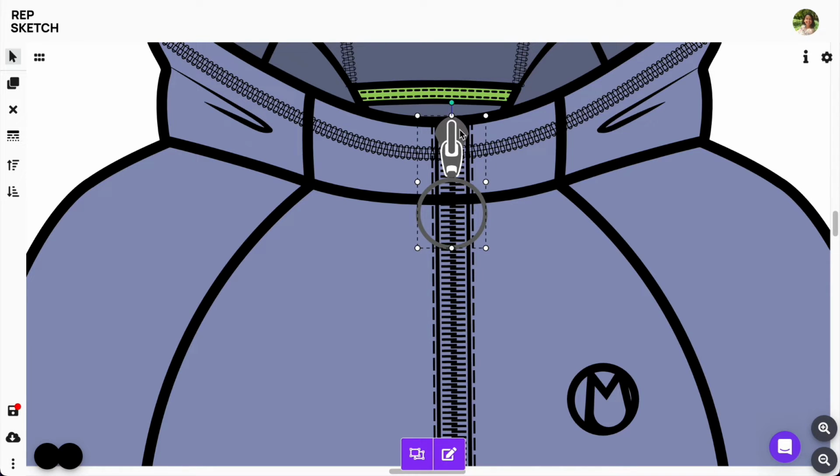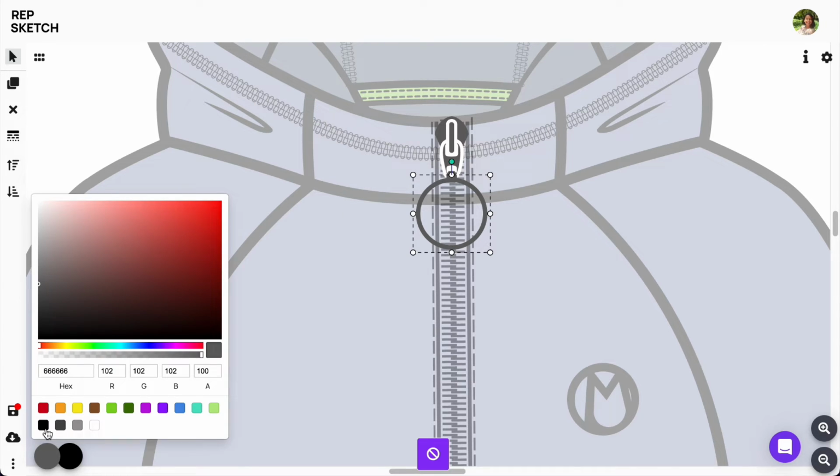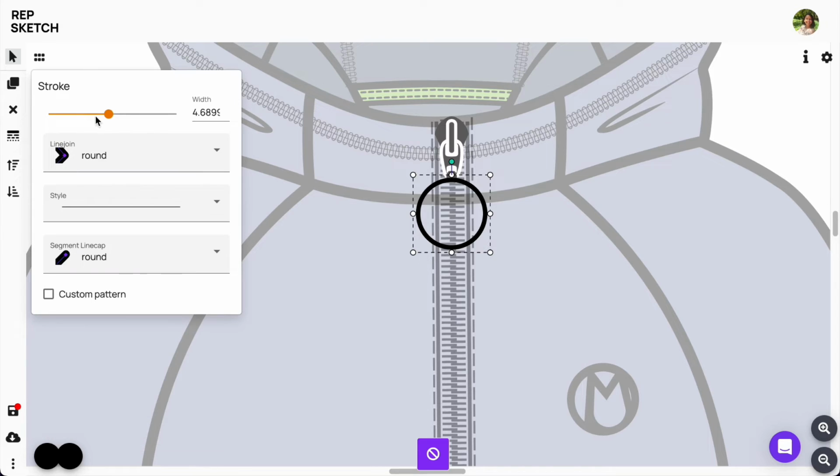Now we'll style the slider to match the zipper. Click on the edit group to start making the changes. Let's work on the color and width of this ring first. Hold down the shift key and select the ring object and change its stroke color and increase the width like this. Similarly, select all other objects holding the shift key and change the stroke and fill color to match the zipper teeth.